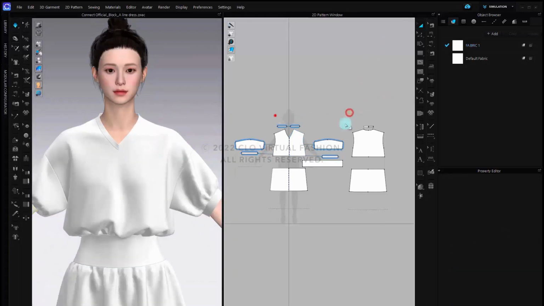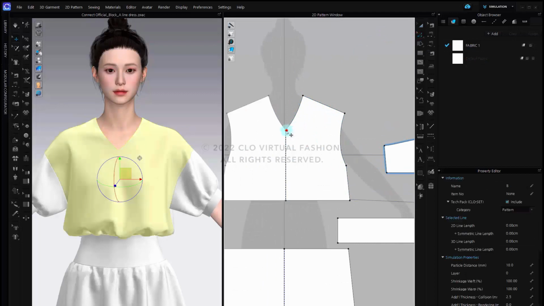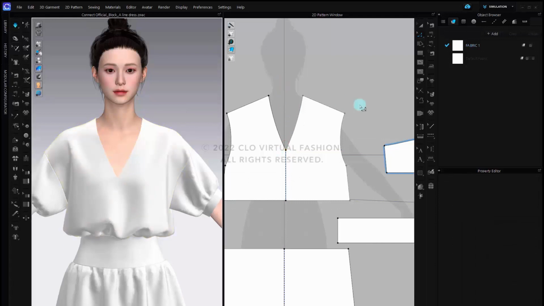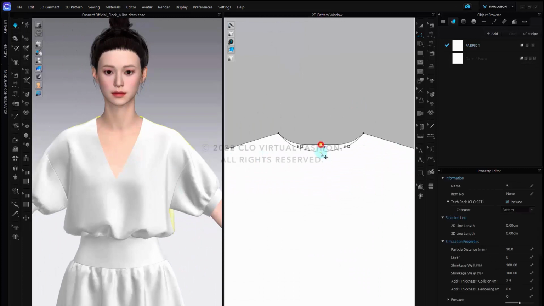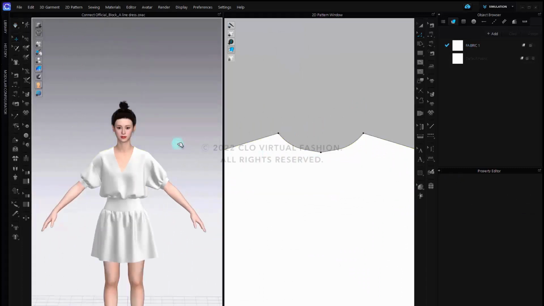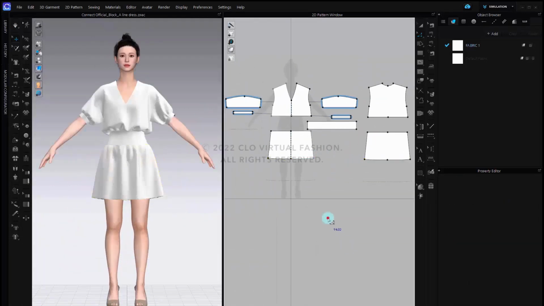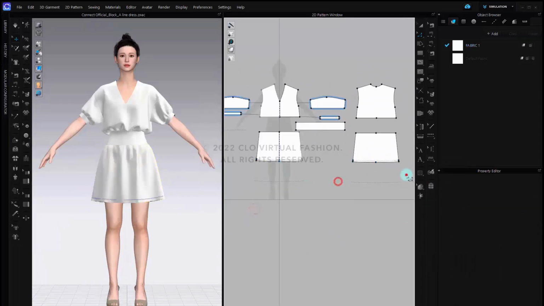Now, let's adjust a neckline. First, delete the original neckband and select the Edit Pattern tool from the 2D window to drop down the center point as much as you want. If you're done adjusting the neckline depth, let's do the turn back hem to finalize the pattern.